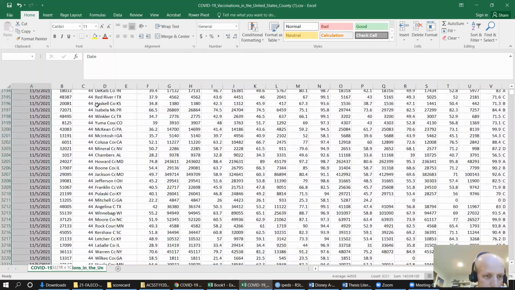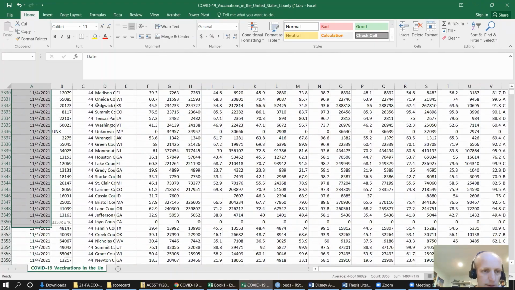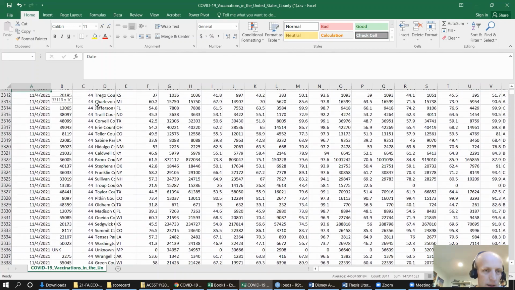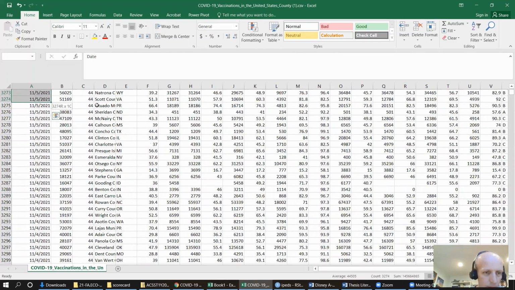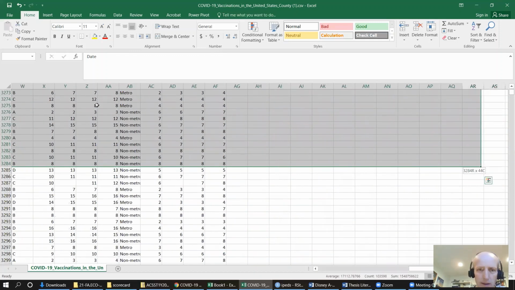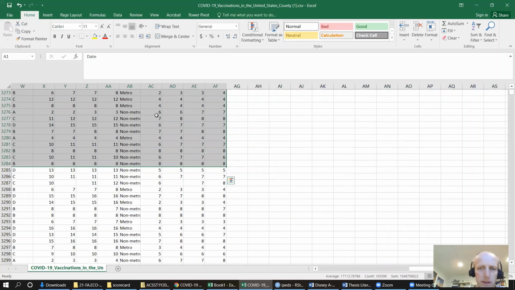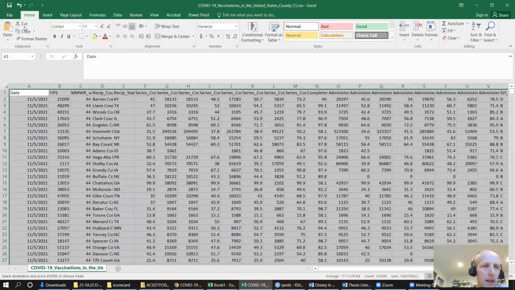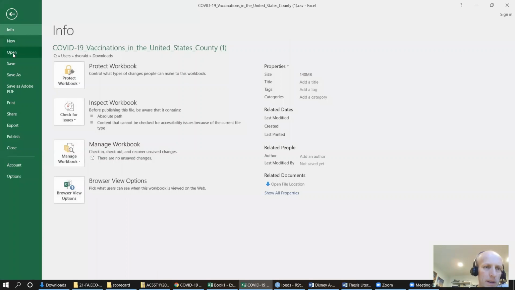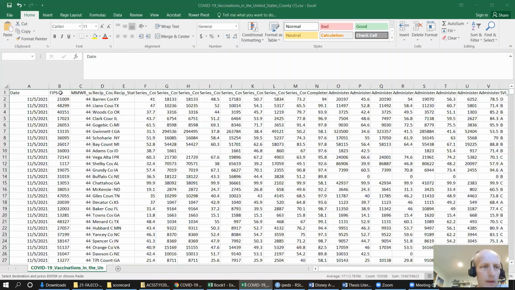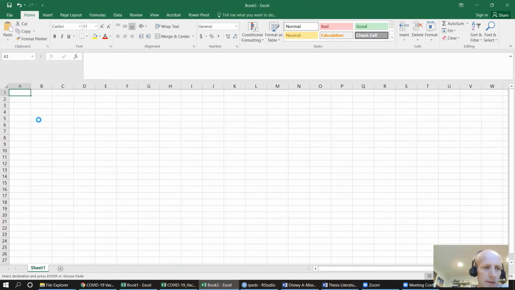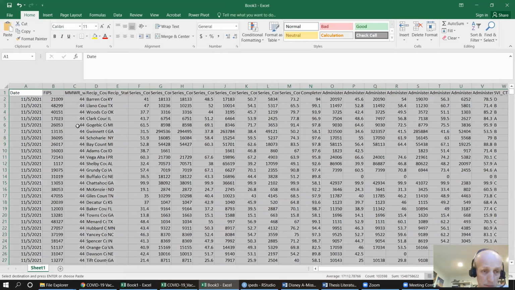So let's stop here. All right, Otsego County is on the bottom. Let's take all of these columns. Let's copy that. Open up a new spreadsheet. Paste it. And so we have a somewhat simpler data, just 3,000 something counties.